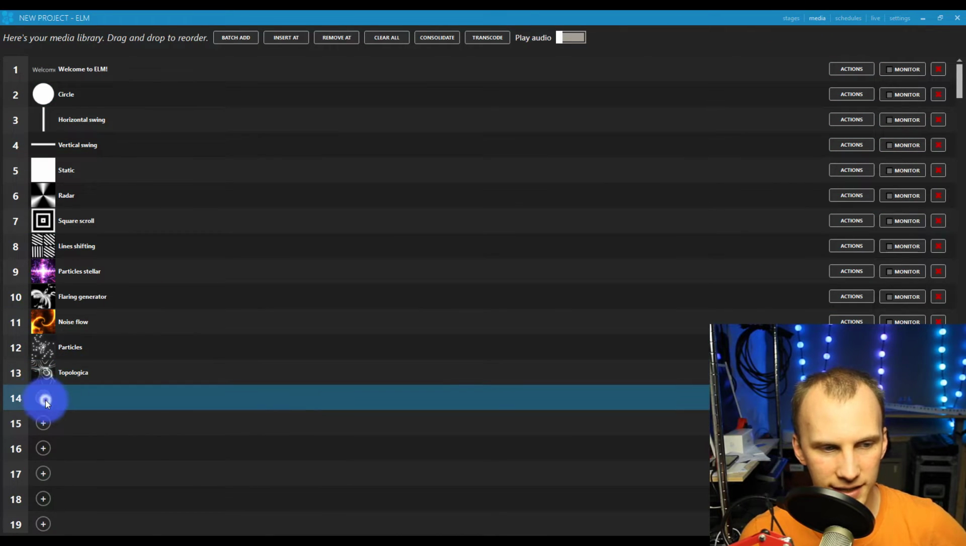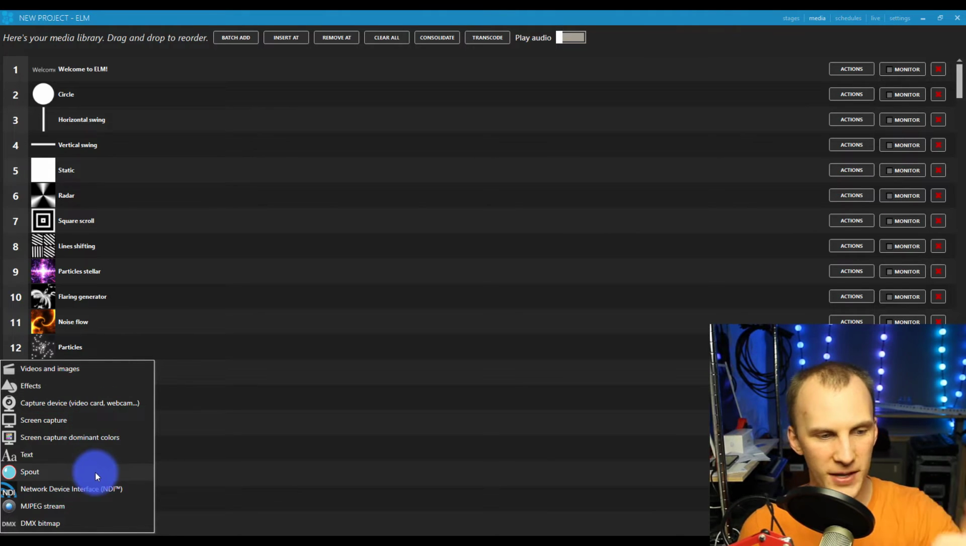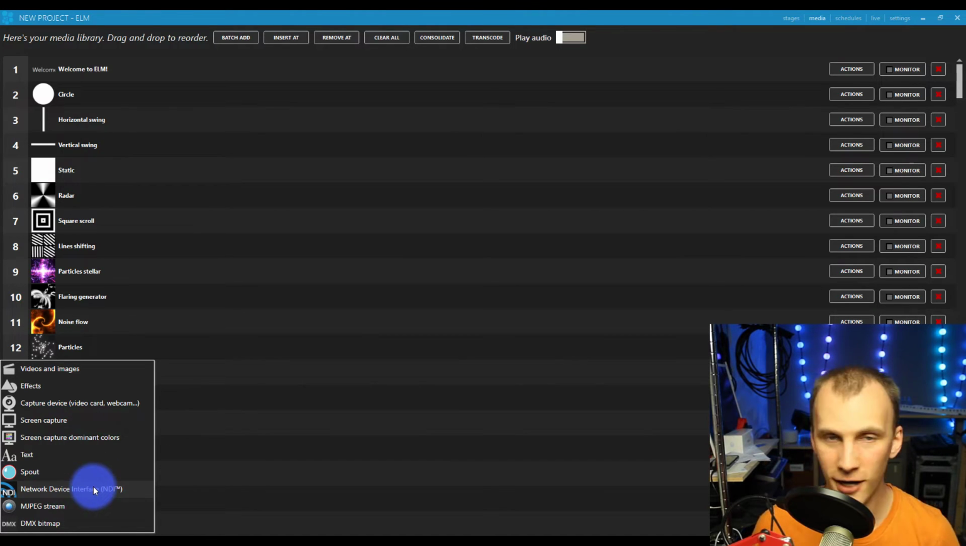Then we go to media. They load some media in there, but you can add more. You can add your own video and image media. There's a lot of effects built in, as well as if you're running video content already, you can bring in Spout, NDI, MJPEG stream, or a DMX bitmap. Spout and NDI are the really popular ways that out of ProPresenter or out of Resolume or some other program, you could send actual video signal to Elm to map on the lights.